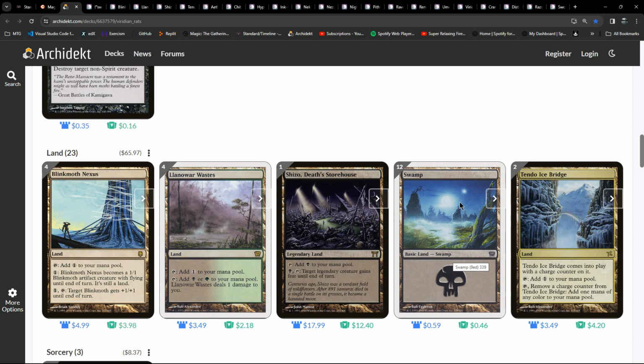Yeah, I really like this land. Very cool. And then we've got Tendo Ice Bridge, 2 of those. It comes into play with a charge counter on it. Tap, add colourless to your mana pool. The nice thing with this as well is it doesn't come into play tapped, so you can start using it straight away to generate colourless mana. But if you want to remove that charge counter from Tendo Ice Bridge, you can, and it gives you 1 mana of any colour to add to your mana pool.